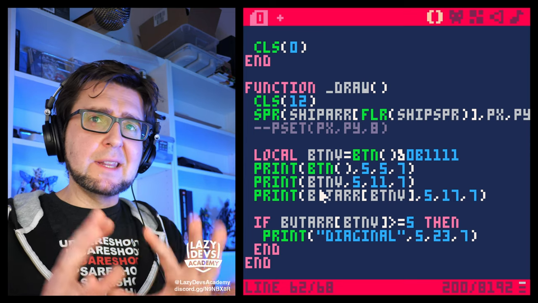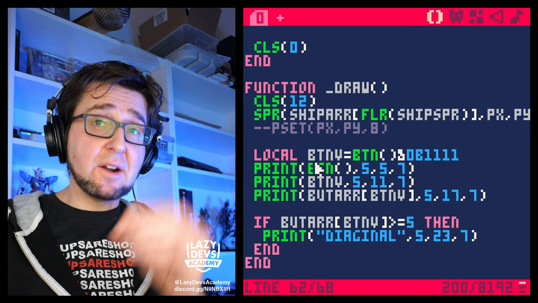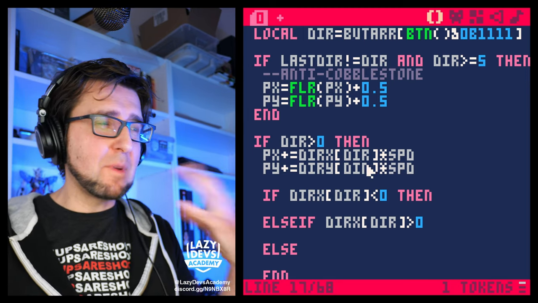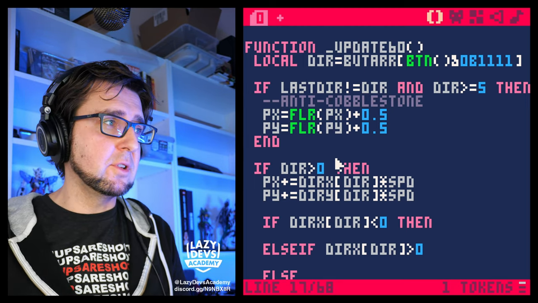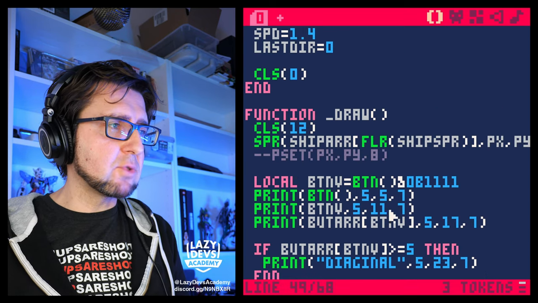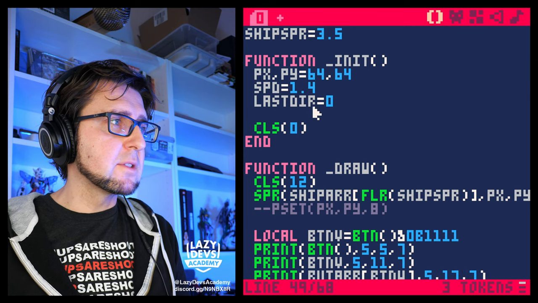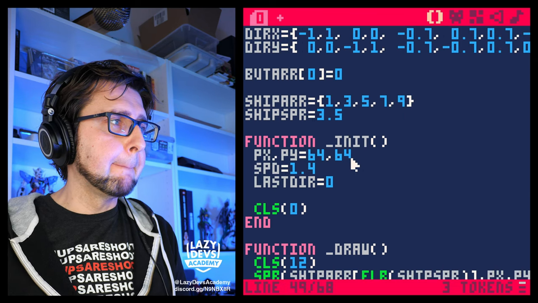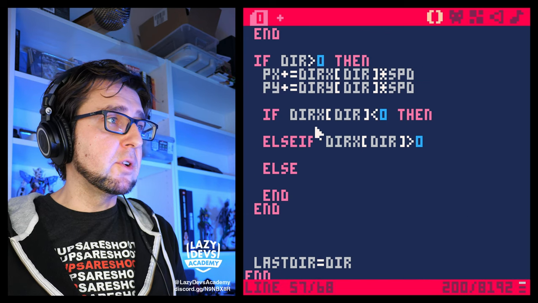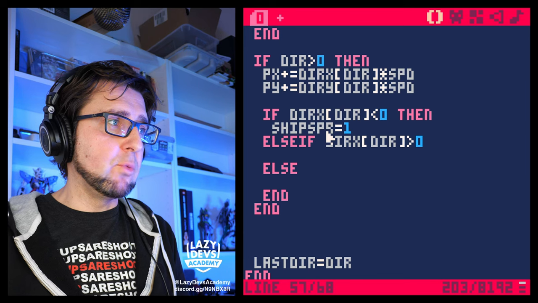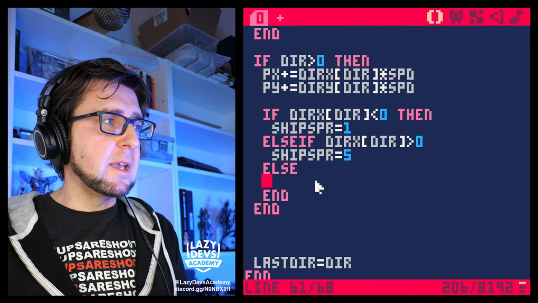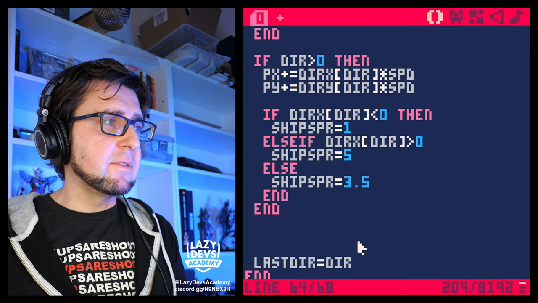Now we want an animation to play out towards a target value, right? So we just want to have a variable that remembers which target value the animation should go towards. But you know what? Let me just set it straight to whatever I want it to be. So let's go something like ship spur. If we're going left, I want ship spur to be 1. If we're going right, I want ship spur to be 5. And otherwise, I'm going to set ship spur to be 3.5.